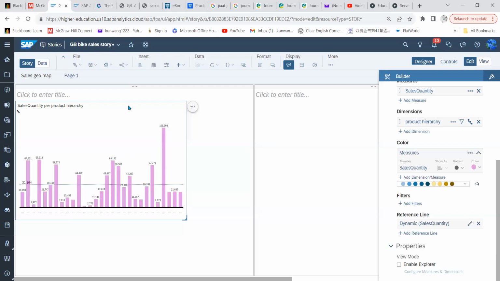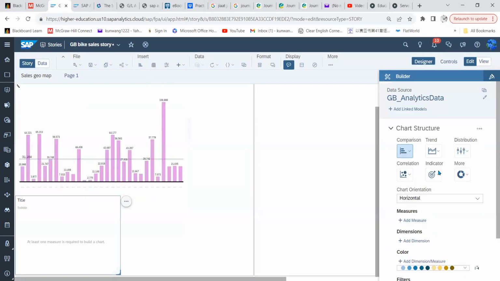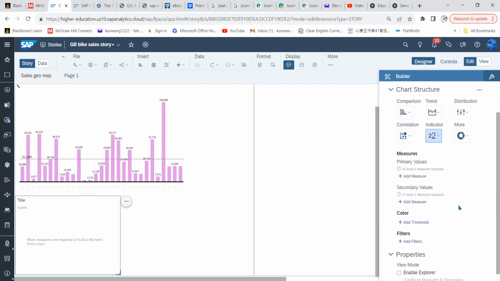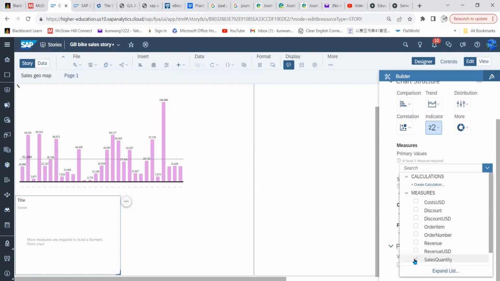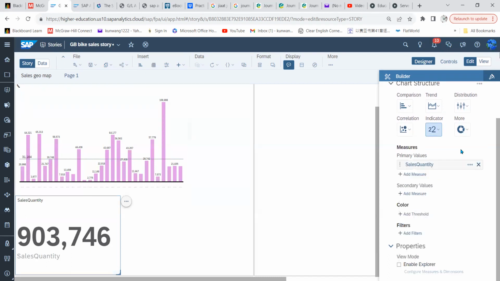So in this case, I want to add another chart in the panel. So this chart will be just a single value. So from the indicator, we have a bullet, but I'm choosing the numeric point. So it's only a single number. And this single number will be my primary value, will be the sales quantity. And right now it's showing the total sales quantity. And we are going to change it to the average later. And you also can change the color, like secondary values.